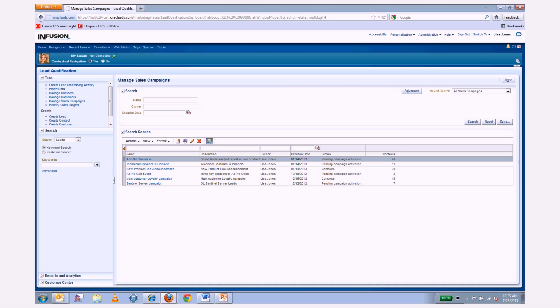I can see all the things that I've created in the last little while right here. So I can see what that campaign is, who owns it, when it was created, and what the status is. I can see that a few of these are waiting to be activated. Maybe I put them off and I want them to launch in a few weeks. And I can also see some completed campaigns. Let's click into one really quick.